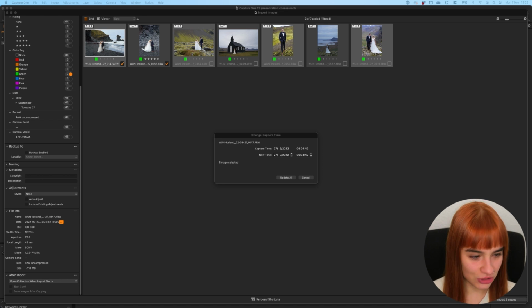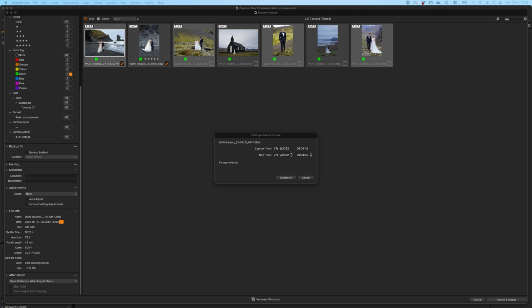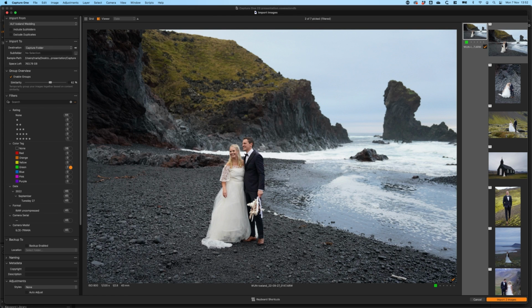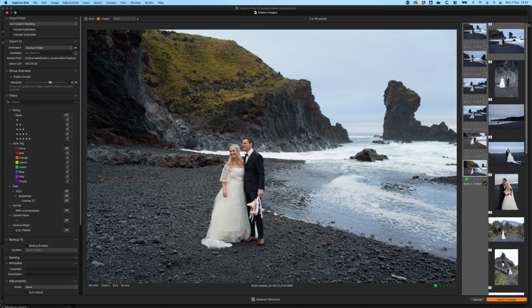Okay, let's go back to the culling interface. I'm going to leave it as it is right now. And I'm just going to go back to the viewer and let's go back to our group. So let's start at the beginning. This is just one photo. Oh, I have a filter selected, that's why. Let's unselect this filter, and this is the first group that we already selected the last photo from.